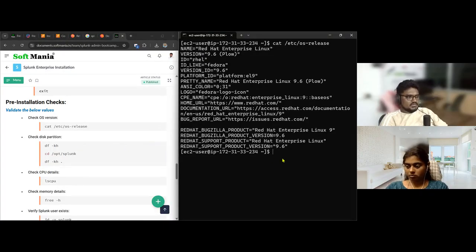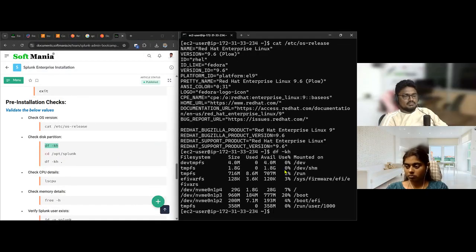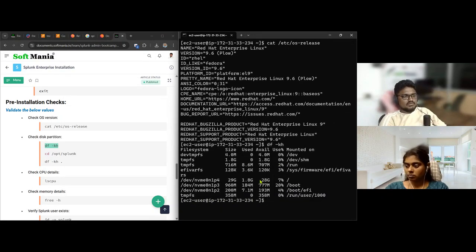Next, you need to check the disk partition. Use df -kh. This command will give you the disk partitions, the different mounts attached to this particular server, so you can check what the hard disk storage is. You see 29 GB, which is the 30 GB I specified, right? My root volume has 30 GB of storage, which I gave, and it is reflecting perfectly.